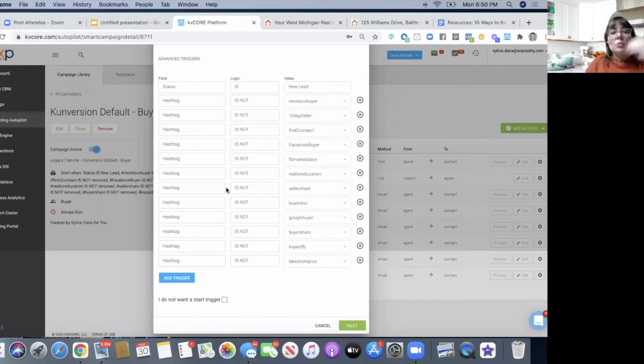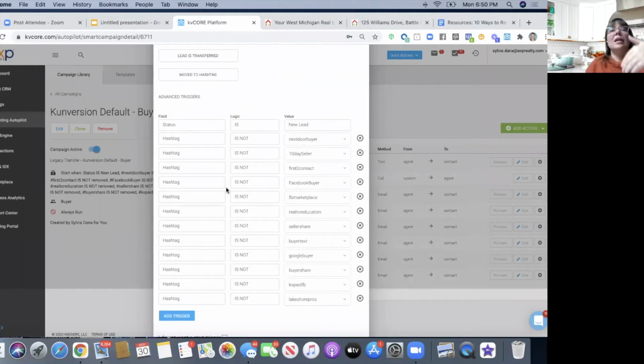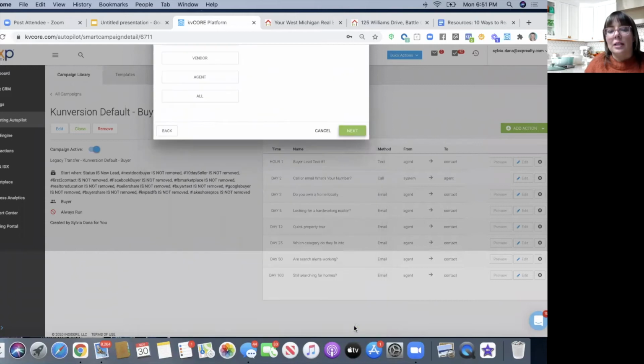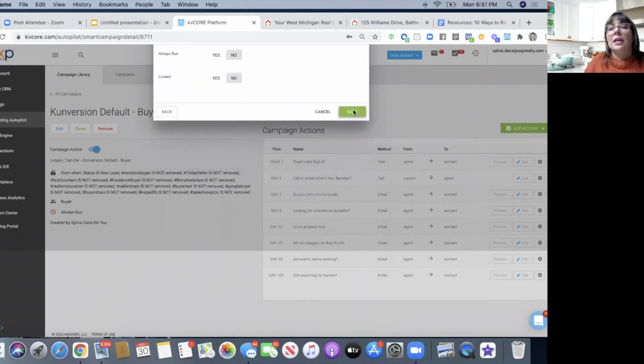So that's what triggers can do. It can tell a campaign to either run in this case or not run in this case. And for the purpose of my Facebook buyer campaign, I'm telling my default buyer campaign that it cannot run if it sees the Facebook buyer hashtag. Now, I've already created this, so I'm good. So I'm just going to hit next, next, next.